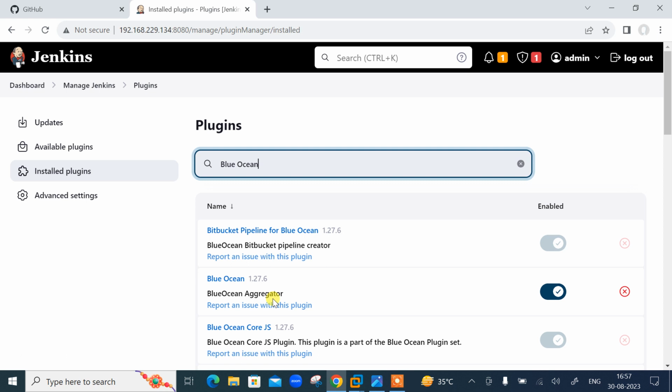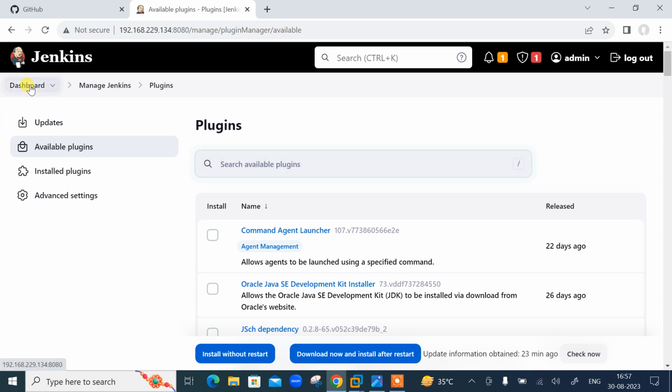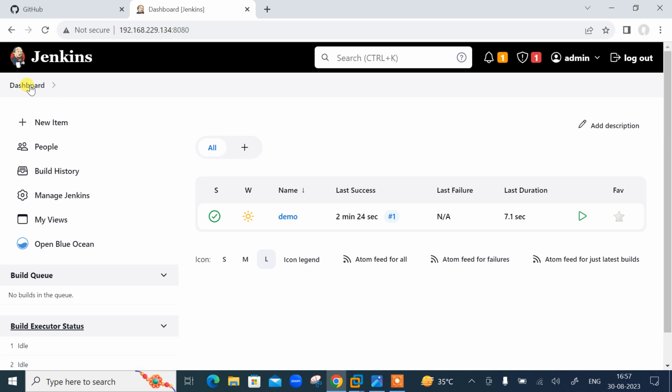Because I have already downloaded and installed it, I need to search in the installed plugin option. But you have to go inside the available plugin when you go the first time. Once you have successfully installed, after that do not forget to restart the Jenkins services, right? So now let's go back to the dashboard because it's already installed. So now you can see after the installation, here's the option Open Blue Ocean. You will find this option. So just open it.